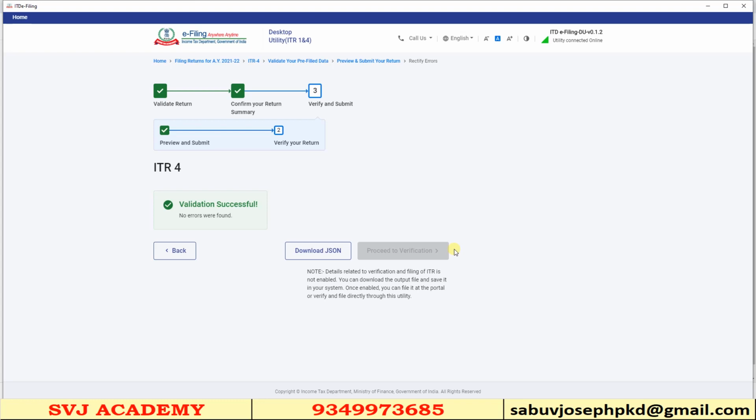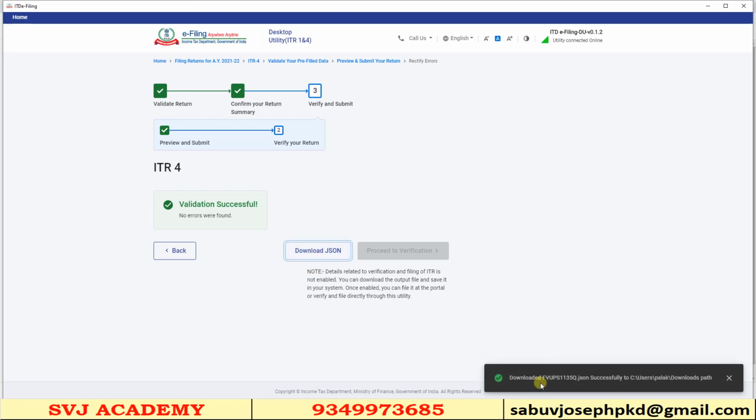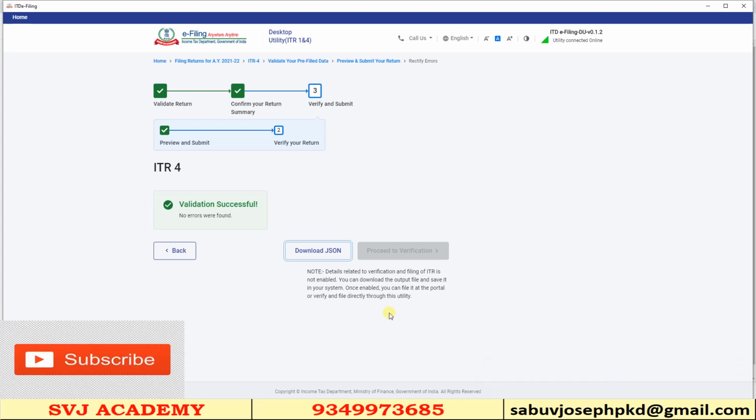So we can proceed to verification. We will go to the portal. We can file from here. As of now, we have to download this JSON file. Click on download JSON file. Downloaded the JSON file successfully. This JSON file we can use to file the income tax return.